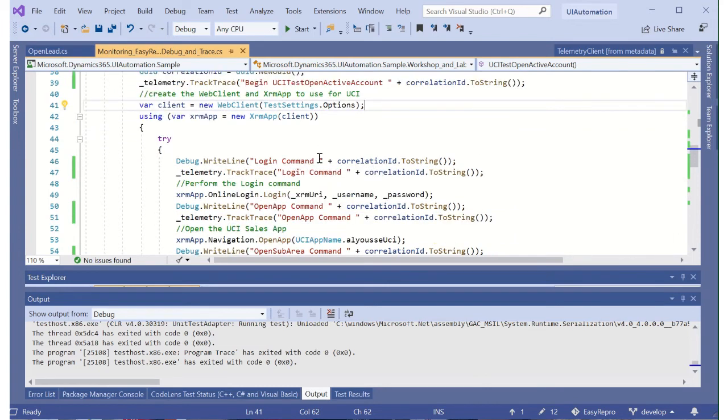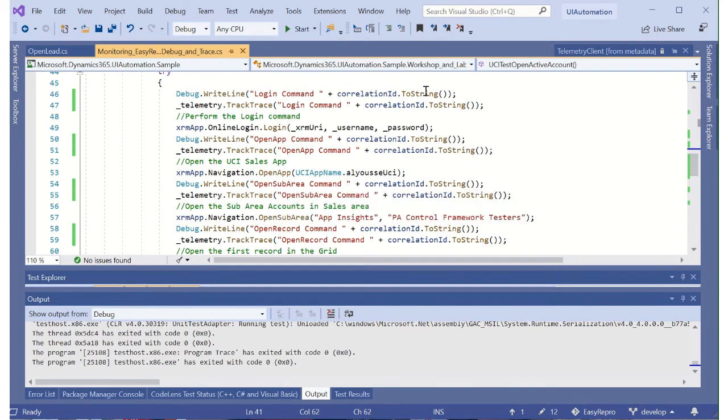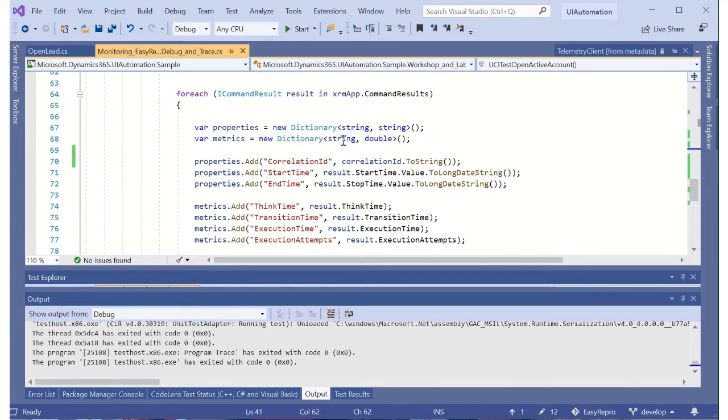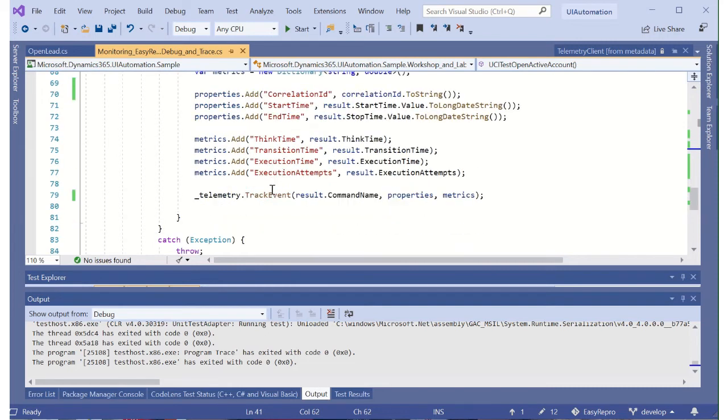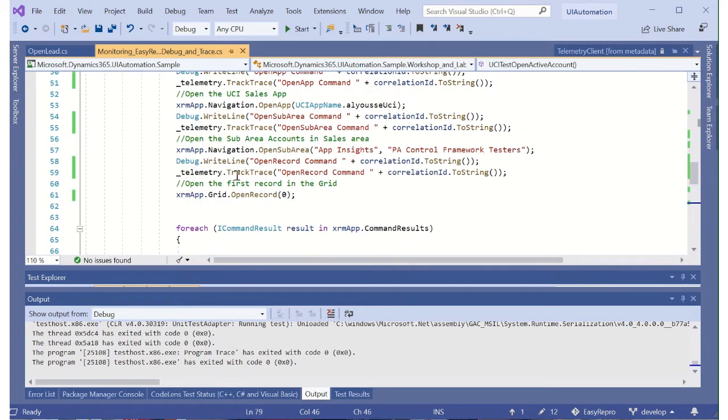For every one of my commands, such as login, open app, open sub area, they're all using the same correlation ID. Again, I'm passing in the command results, and I've added the correlation ID to the property bag. So this would tell me that I could look for a particular unit test run in both the custom events table and the trace table.